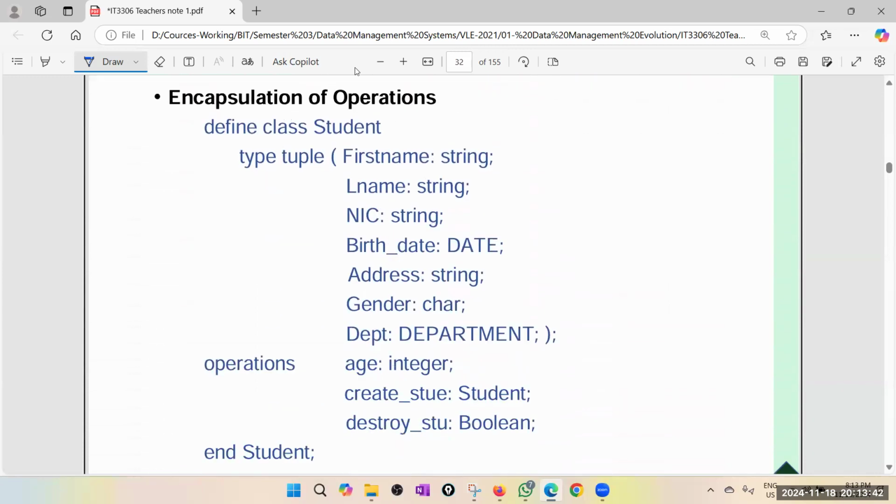And so this is another example, a class called student. So then you need to have a type. And this is the end of the type, then a set of operations, and then end of the class. First name string, last name string, NIC string, birth date, address string, gender char, and department. Department is another type or maybe another class. We don't know, maybe a class, maybe a type. And then the operations. Age means basically get age, set age. Right? Create student, like a constructor for this class. Destroy student, something like a destructor. Or maybe some other operations.